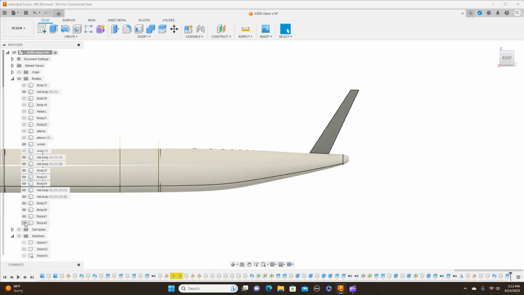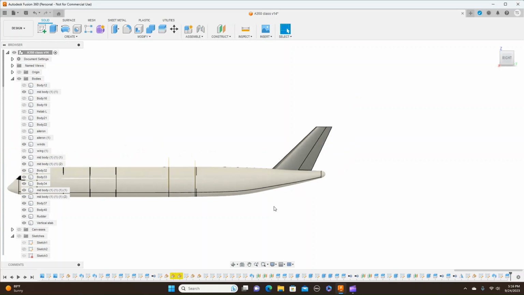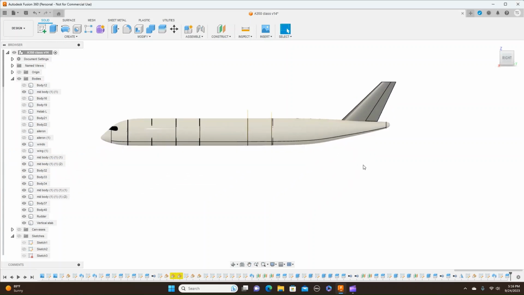Now what you want to do is rename these. So this one now is the vertical stab. And this is the rudder. Okay, now you have that, just that simple.